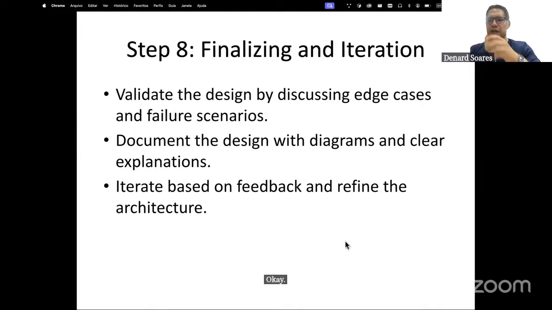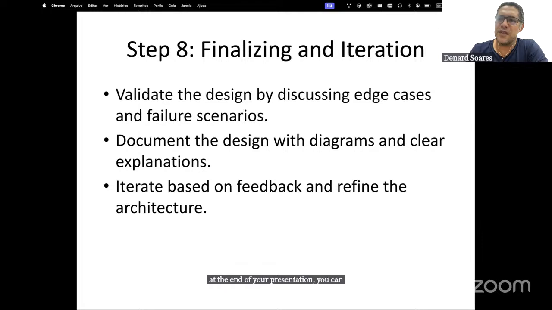Okay, now you are approaching the end of your speech. Maybe you are very short on the time available for your interview, or maybe not. Maybe you have some time to go ahead and improve what you just created. And at the end of your presentation, you can indulge yourself with some more precise or more sophisticated solutions for something.